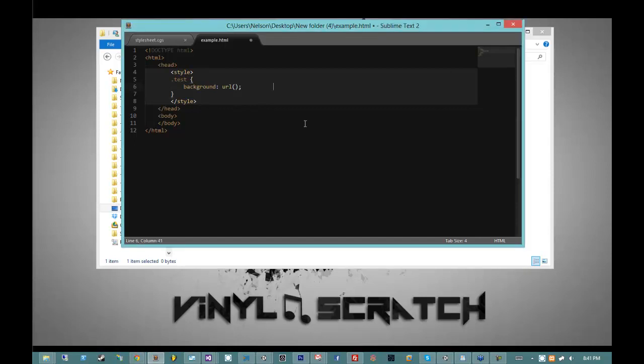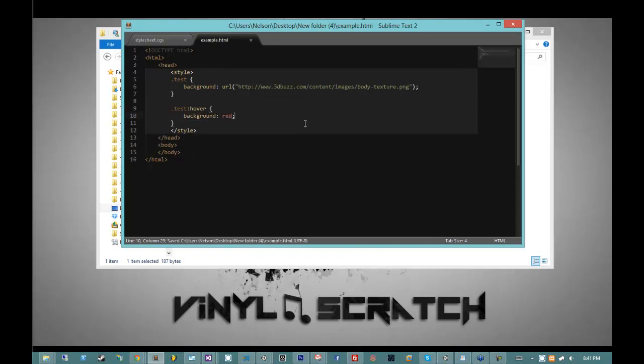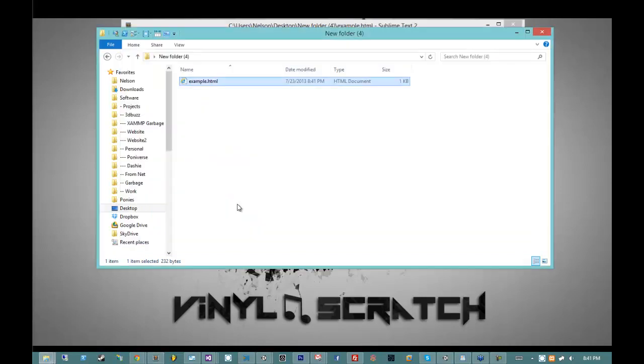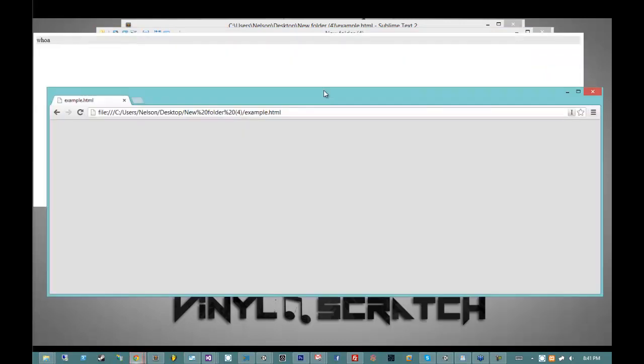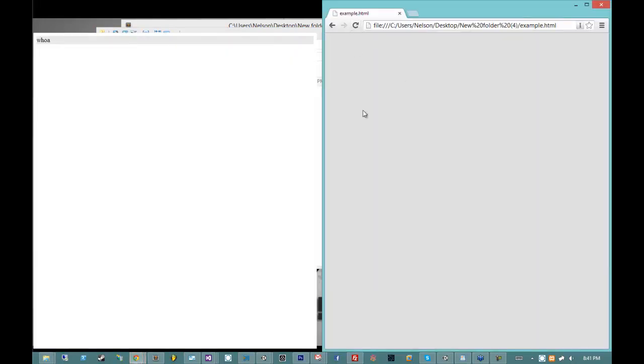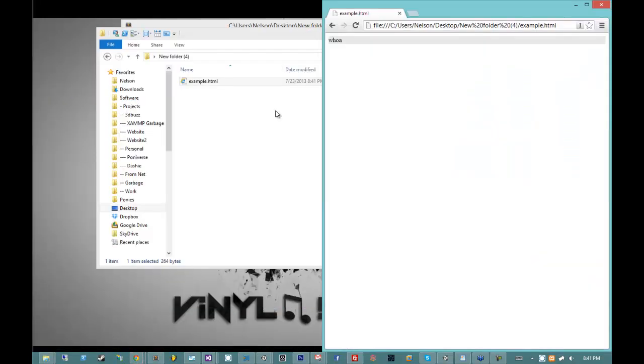Alright, so if I set the background to you, then I said test hover, background is red, and then I created an element with the class of test. It should, see, what? Wait, what? Oh, no, stop that. There we go. See, when I hover over it, it turns red.